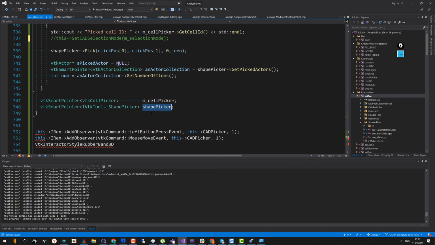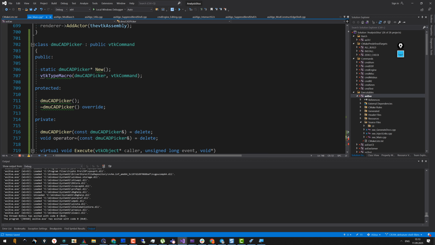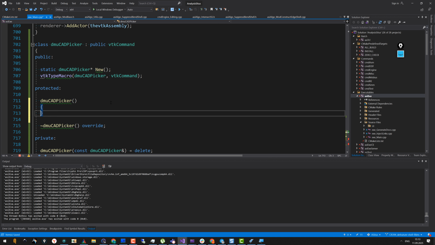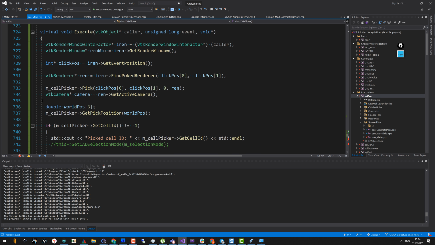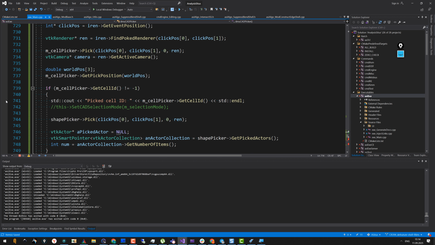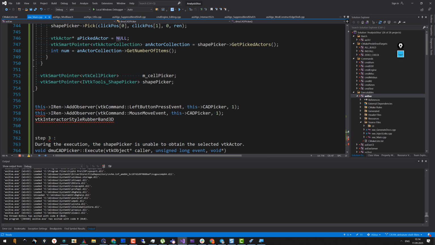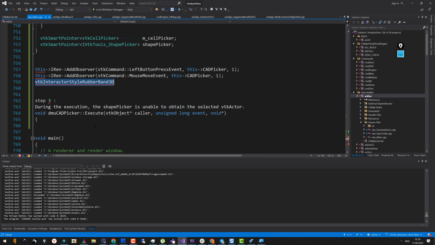And these two guys, I think they have to be initialized in the first place. Well, the guy did not provide any initialization mechanics for this, so I'm assuming that I can just go for VTK new and just initialize both, like there we go. So I'm curious if we will ever get here, because this is the main question. And, well, okay, we have this rubber band 3D. And I think this is the real problem. Like during the execution, the shape picker is unable to obtain the selected VTK actor.